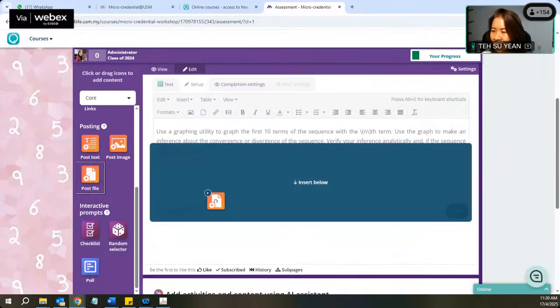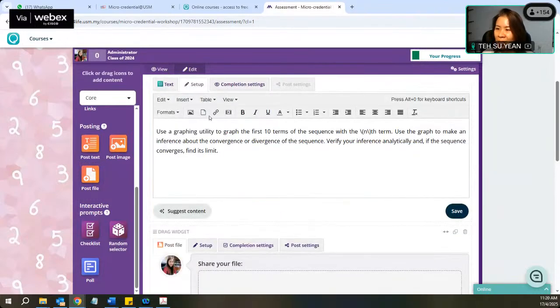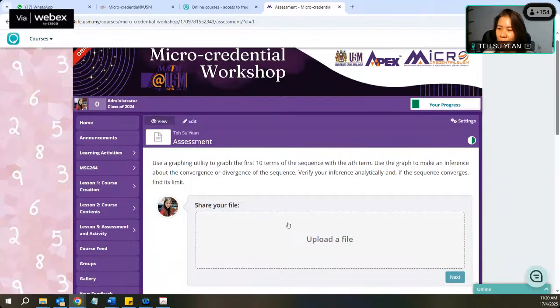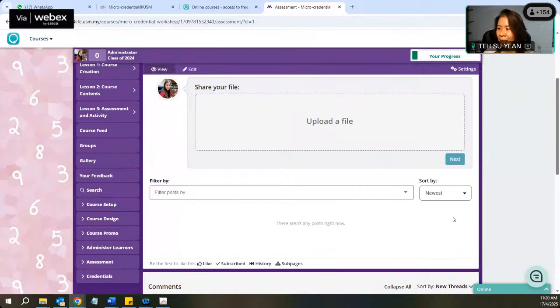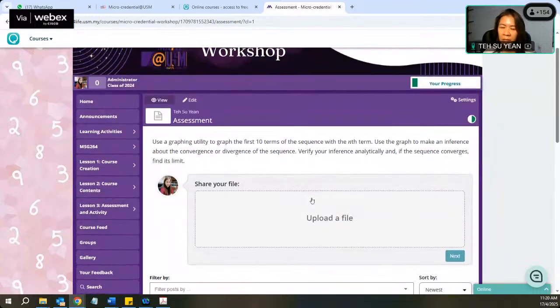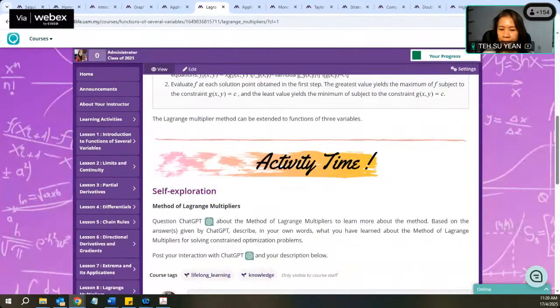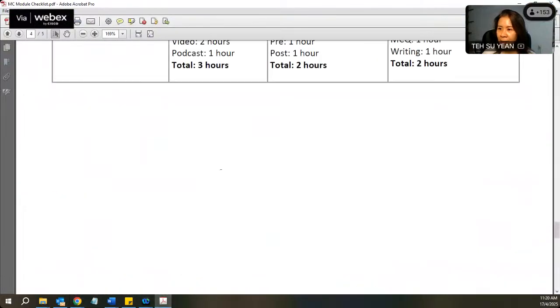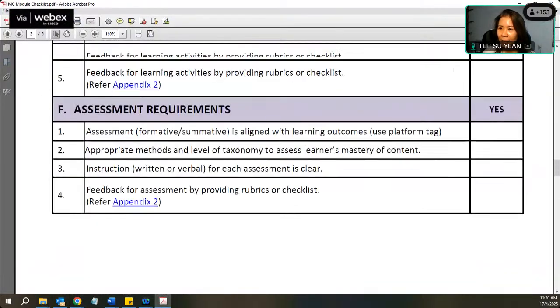You have to include some widgets here that will allow them to upload something, whether it's a file or image and so on. And if you want to grade them later on, you might want to provide a link to the rubric, or provide the rubric here in the instruction, so that the learners would know how they are being assessed. So that's something that you can do, right? So that's about activity. And last, have assessment.